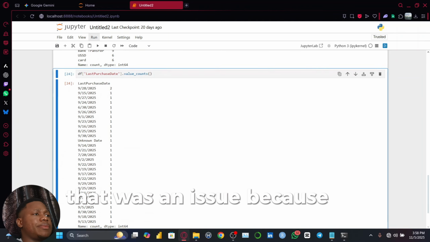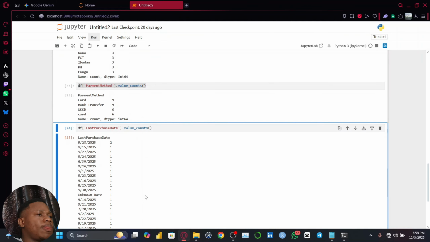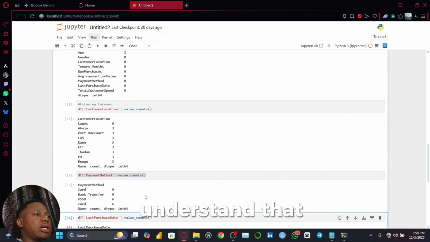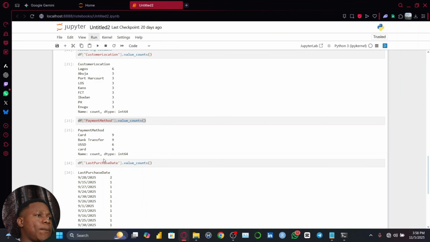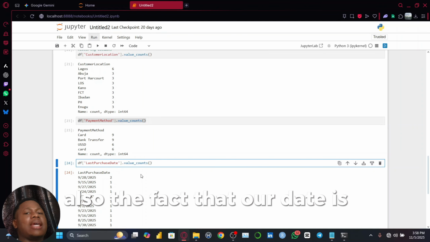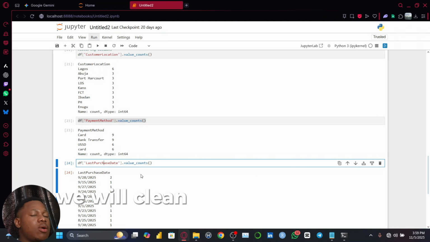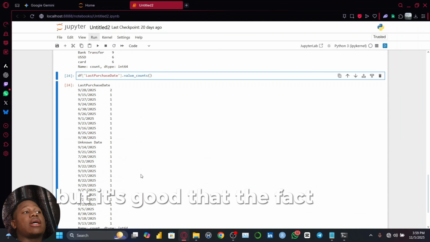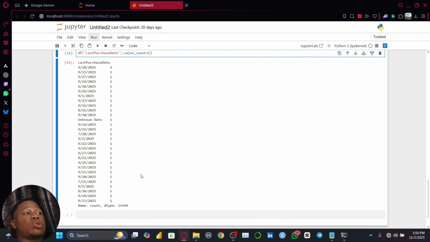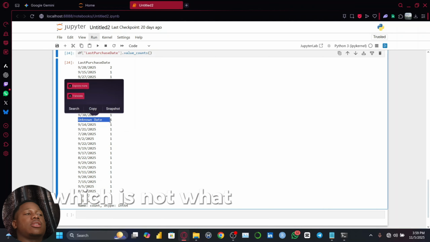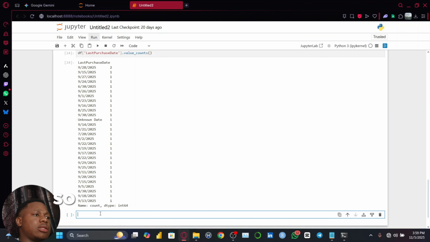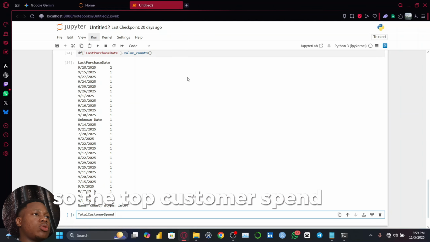That's also an issue because they have to understand that our customer spend. Also, the fact that our date is in object is an issue. Our date should be in date format. We will clean that up the next class. But it's good that the fact that it was in this format allowed us in this case to see that it's literally a write-up called unknown dates, which is not what we are looking for. You understand?